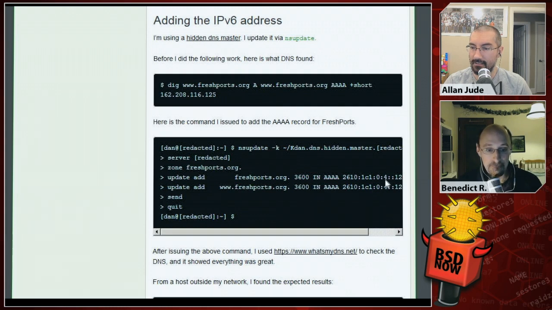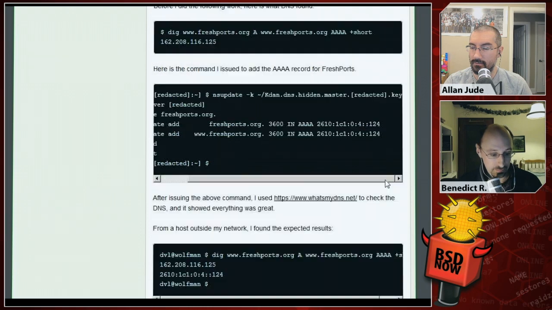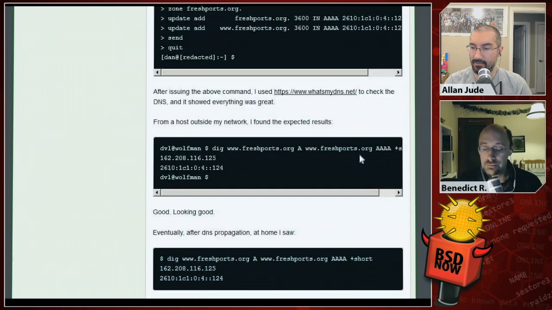Anyway, I think he also had to add the IPv6 DNS records so that when you look up the website for Freshports, you will get an IPv6 address so that you actually connect to it. And then he had another machine do a test and actually see the address. And so he's good to go.